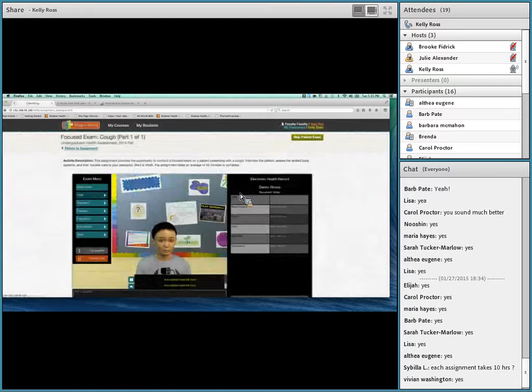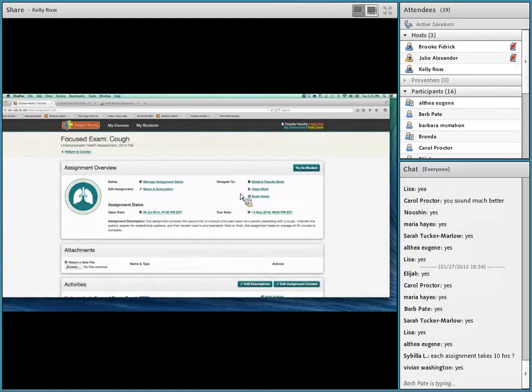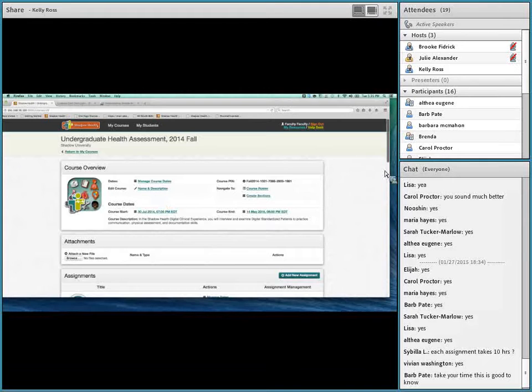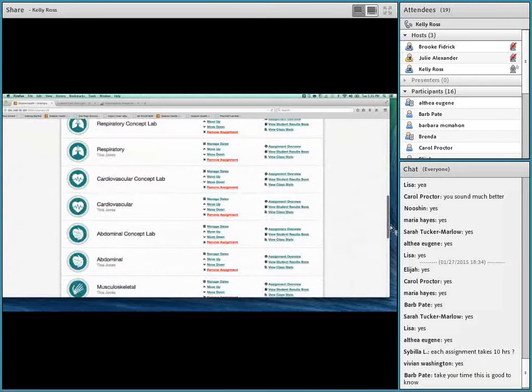Okay, awesome. I'll just show a couple more things that I am excited to share with you. So we're going to go ahead back now to my list of assignments, and I'm going to show you what one of our concept labs looks like.